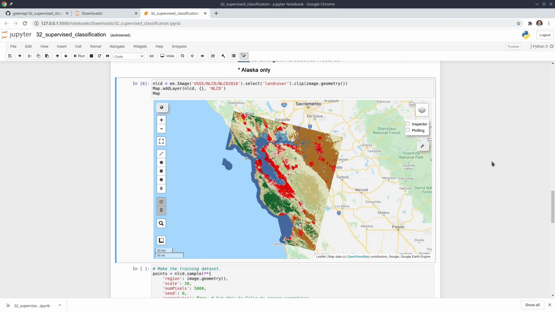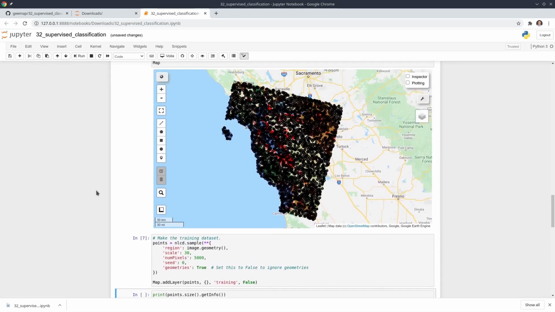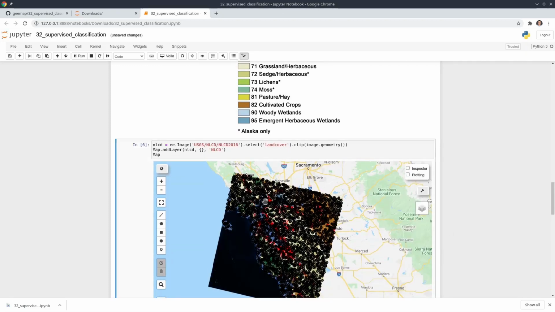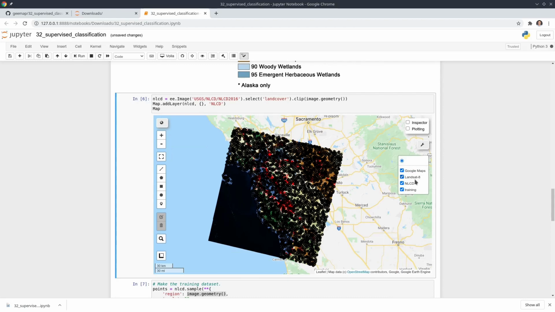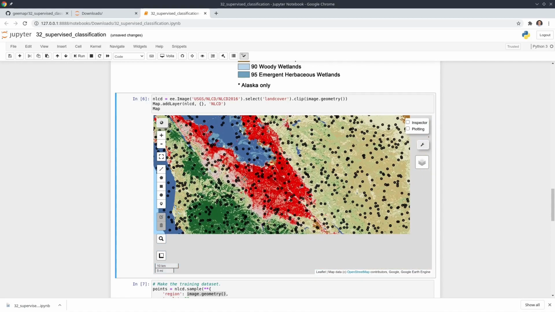Okay, so what we are going to do here is execute this portion. Let me execute this one first, just to show you what I meant. We have the NLCD, and we're going to sample the NLCD based on the image geometry. The image geometry is the entire Landsat 8. Let me turn off this one. So this is the training data set. If you zoom in, you should be able to see those points.